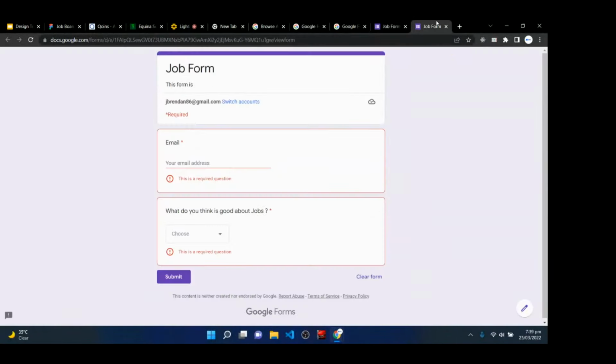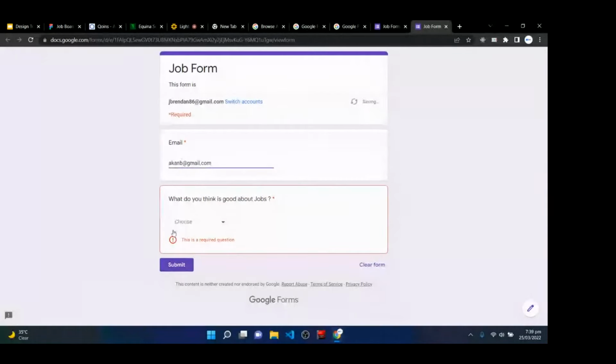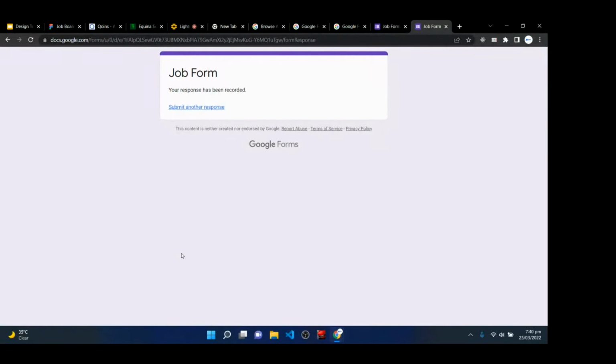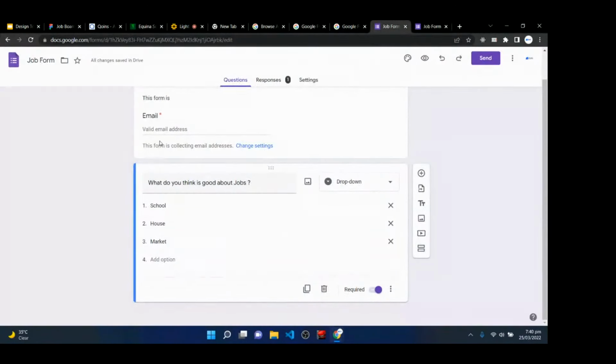So if I come here in this job form and I type in my email address and I select an option here, let's say house, when I click on submit here, now this is me assuming that I am a user taking the survey. If I click on submit, the form will be submitted. Now, you, the owner of the form, can see the results here.